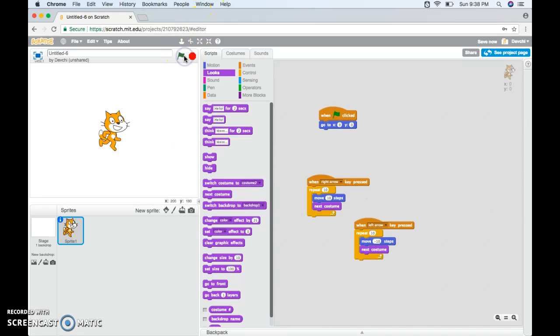Now let's see it. See? It's so nice. And if it doesn't work, you can just renew your project.